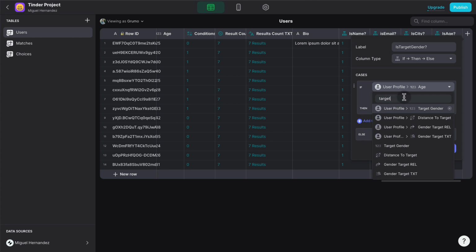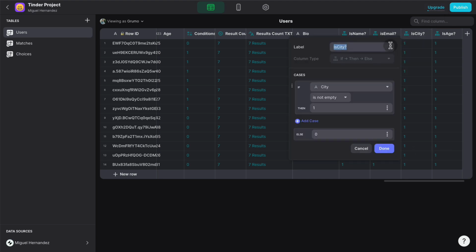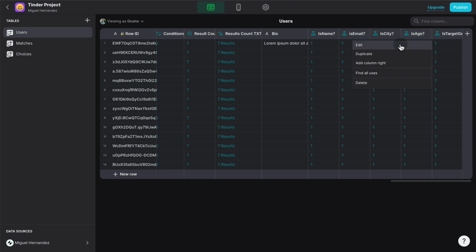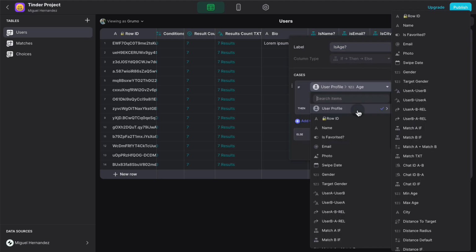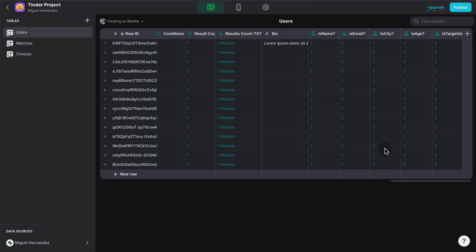Target gender is not empty. Now I'm making sure that I'm actually, yeah, that's all good. It's age. In this case, we were looking for age. So the actual age is entered. So again, we're just looking to make sure that these values are filled in. And we can do that for the rest of the values.